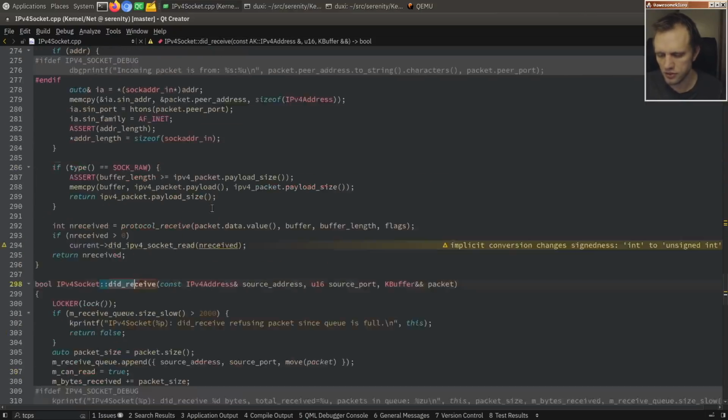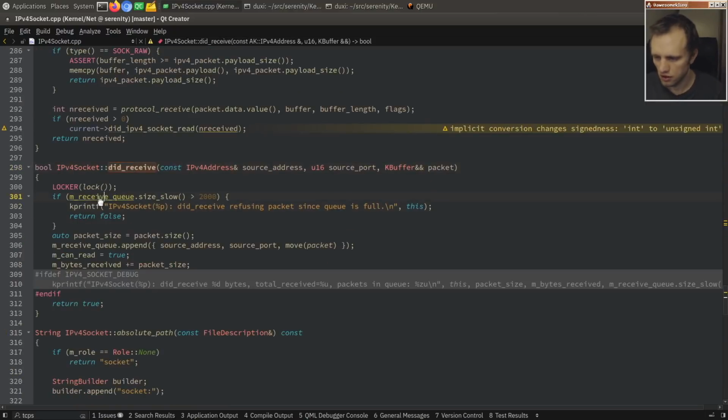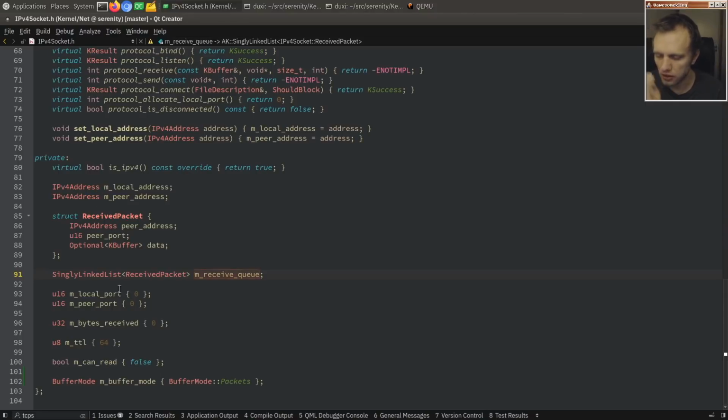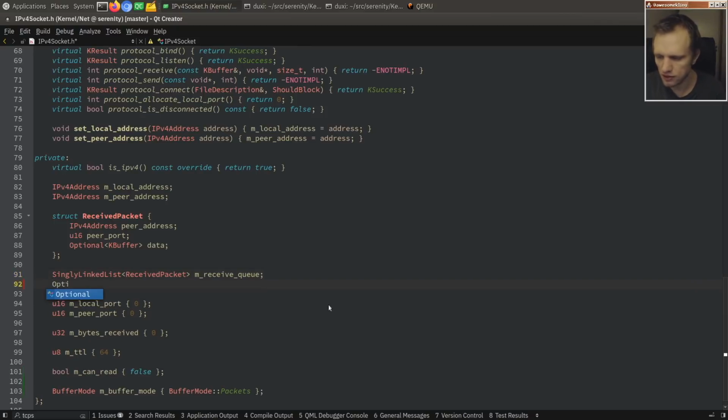Okay, so now we can look at did receive, and this receive queue is not going to cut it if we are a byte buffering socket. So in that case, what we want instead is, I guess, just like a really big buffer to put stuff in. So we'll have like an optional K buffer.